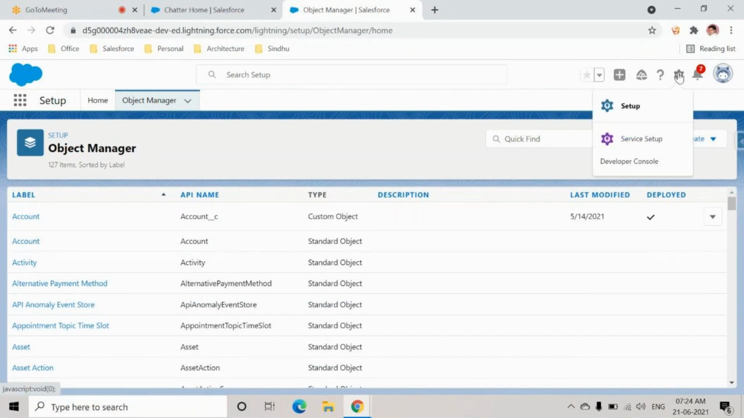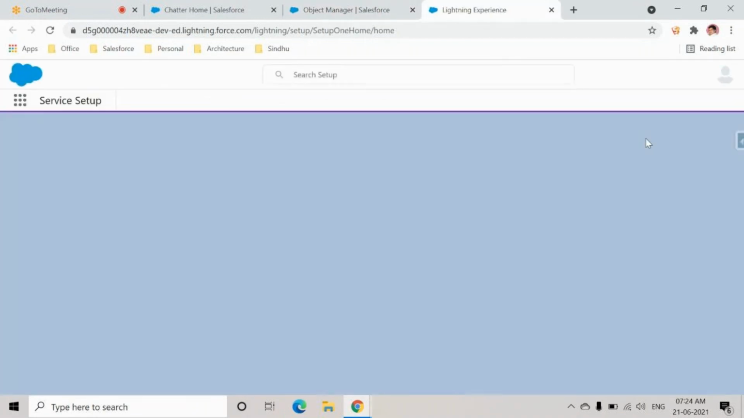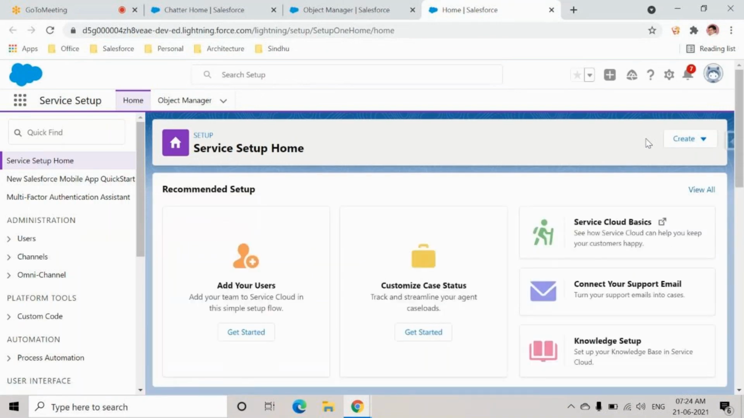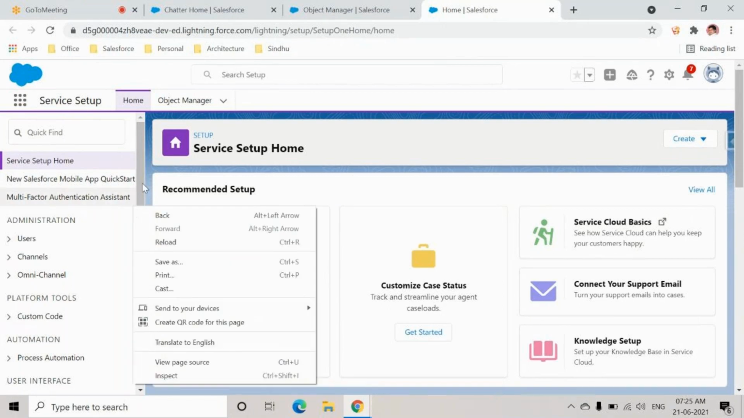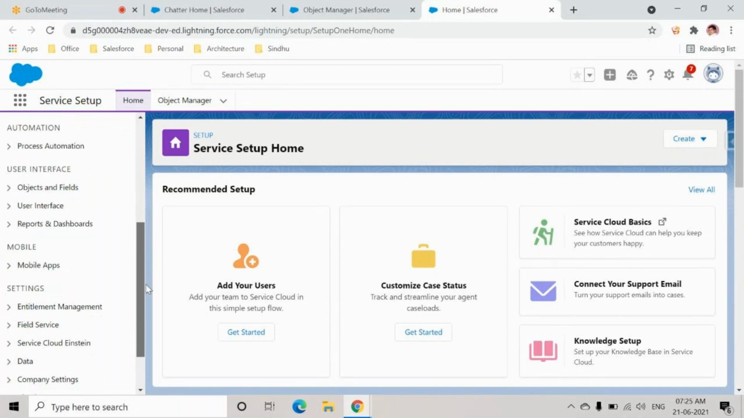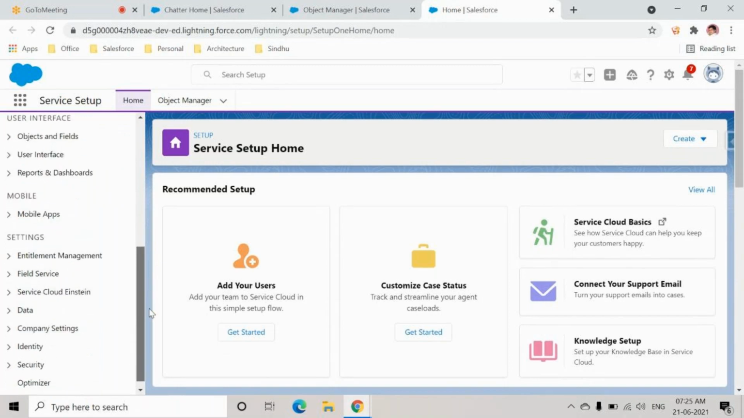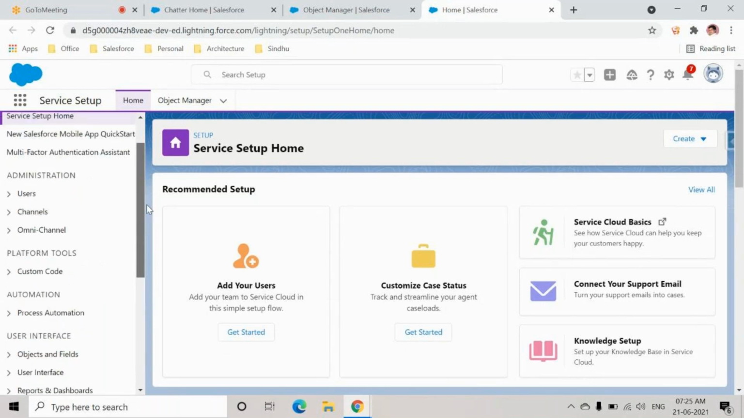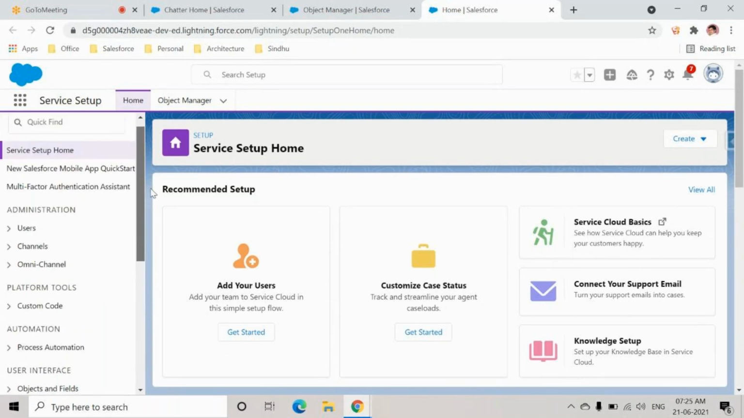Then there is another one called Service Setup. What is it? If you are using Service Cloud, for example, there is something called the case management system. To define all those things, we'll go with Service Setup. You'll see a very small number of features on the left side. Few of them are similar to Sales, just the normal standard setup, but few of them are a little different here.